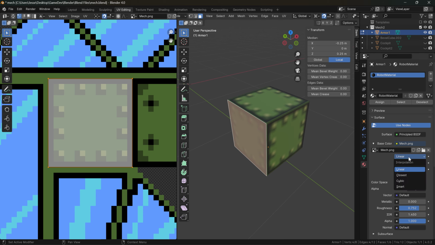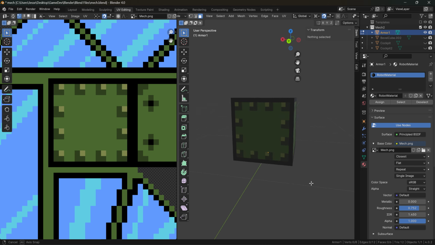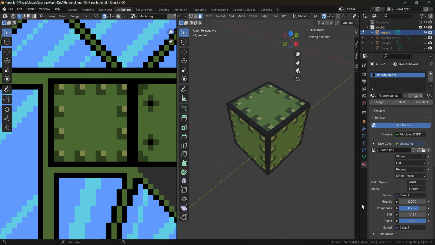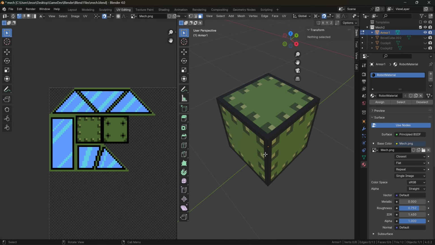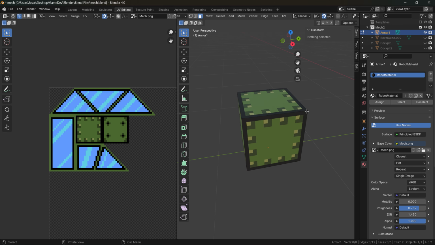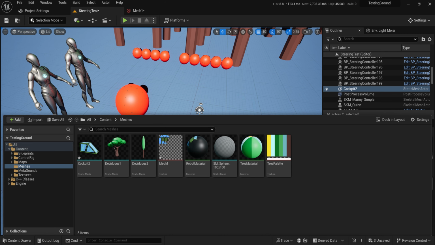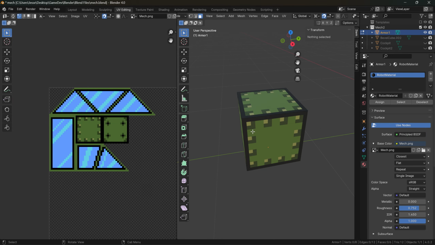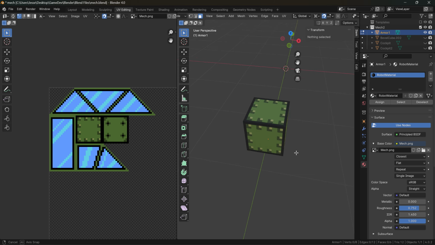So I did some Googling, and I learned that if you set it to closest, it will respect your low res textures. But that brought up another issue when you import into Unreal. I'll get to that in a moment. I want to show you the full process here.